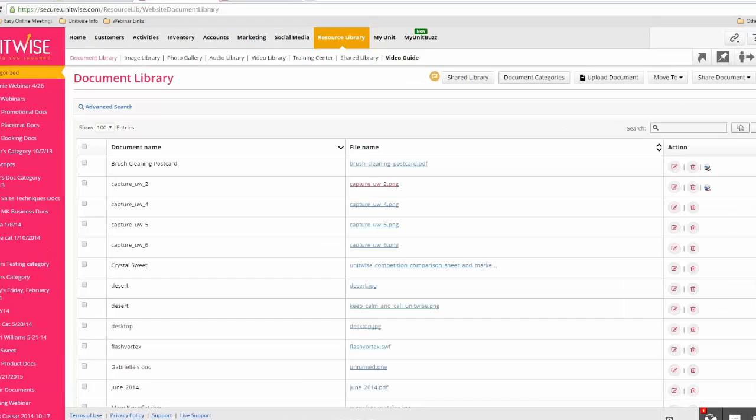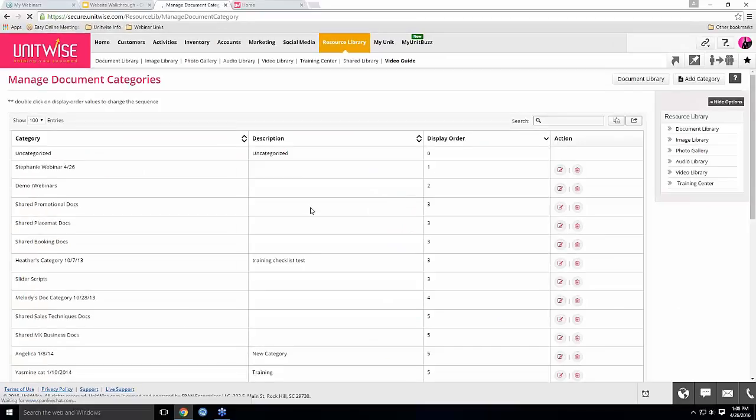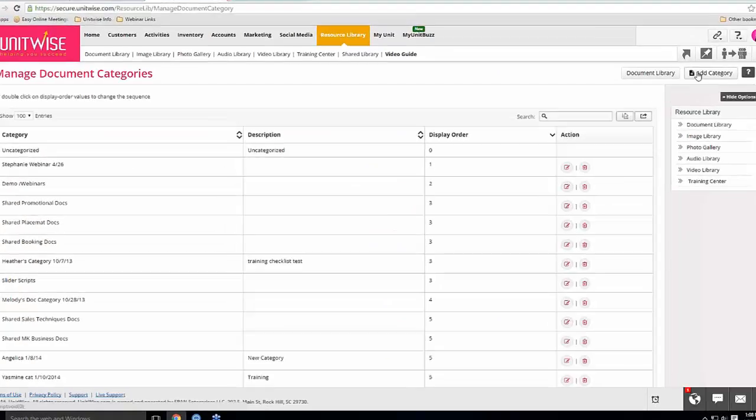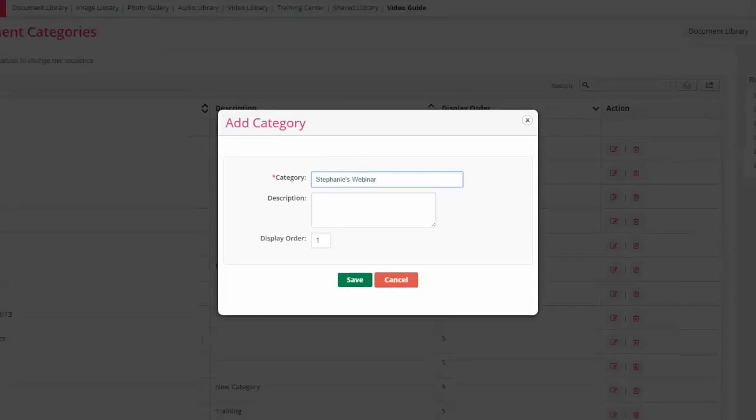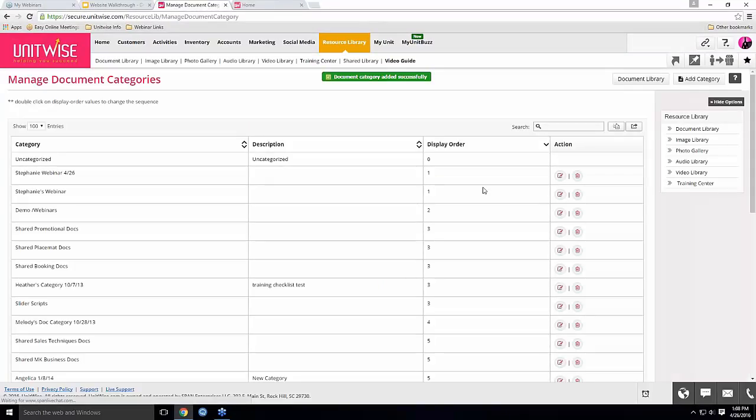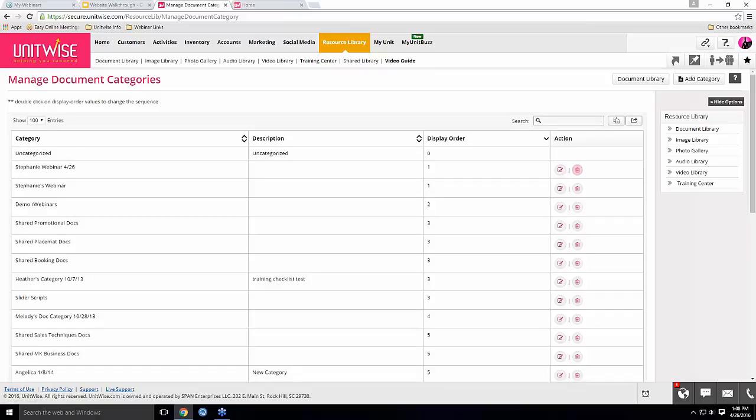Over here towards the top right, you're going to be able to manage the categories. So here you could add a category. You'll just name the category there and put the order you want it displayed. If you want it to show up first, you would just change this to 1, and save that. Throughout UnitWise, anytime you see this little piece of paper with the pencil, that's your edit option, and this trash can will be your delete. So if you want to get rid of any categories after you've created them, you can do that as well.